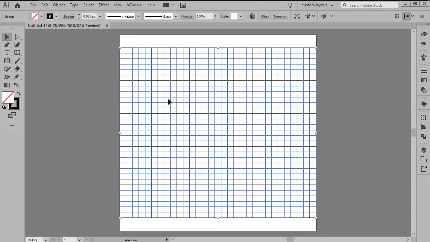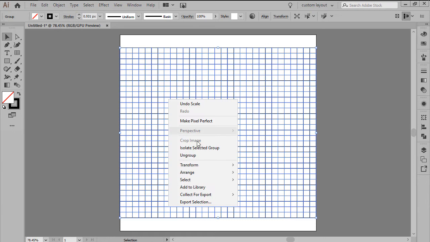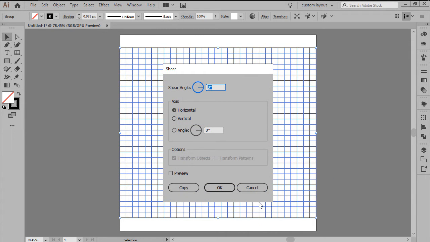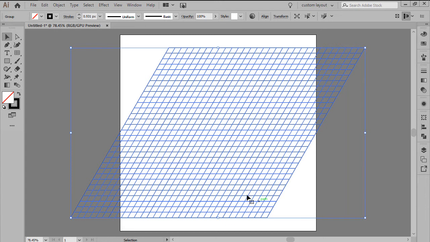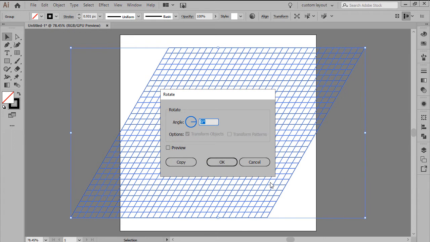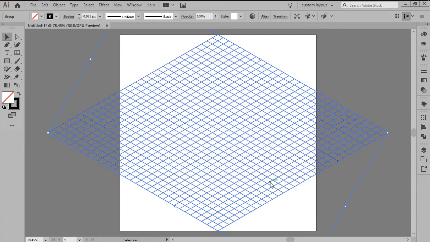Next, we're going to apply the shear by right-clicking and then going to Transform, Shear, where we're going to set the shear angle to 40%. Finally, we're going to rotate the grid by right-clicking again and then heading over to Transform, Rotate, and then using a minus 30 degree angle.